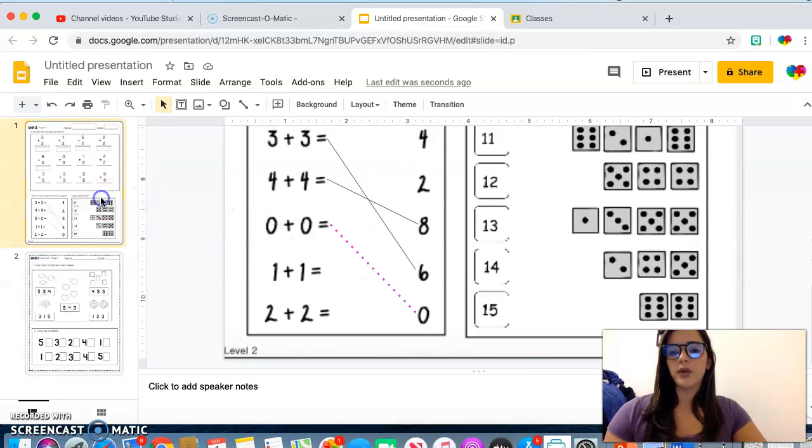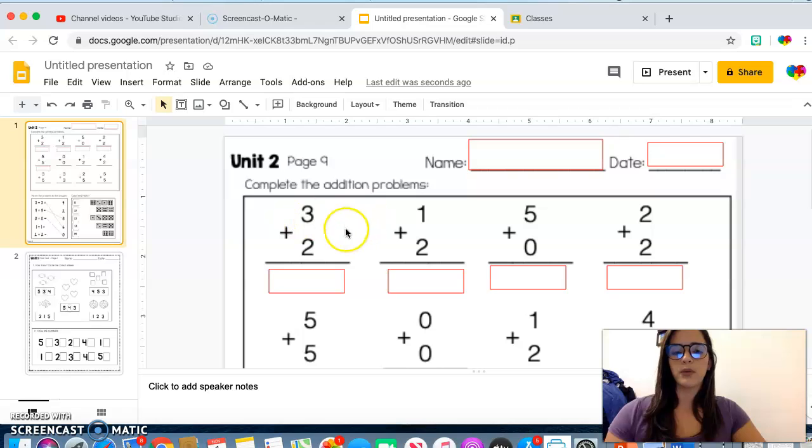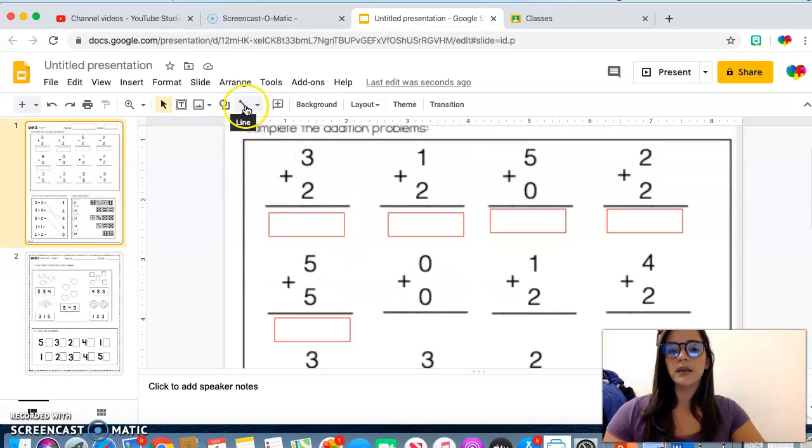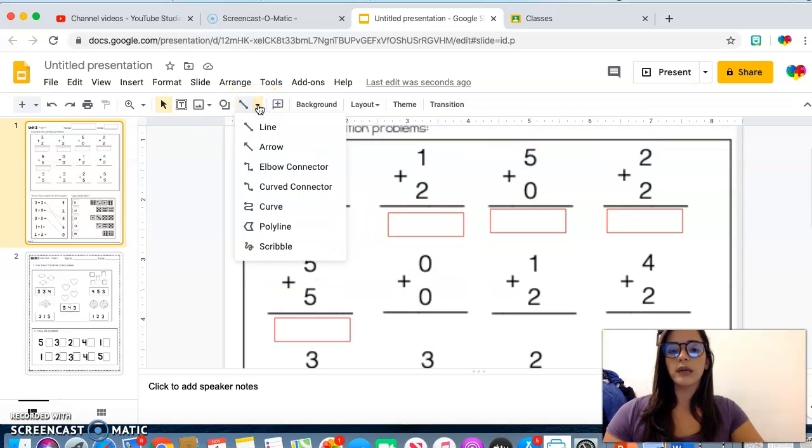So now, I'm going to show you the scribble tab, which is right where the line tab is. You're going to go to the little arrow, and you're going to go all the way to the bottom. It's called scribble.